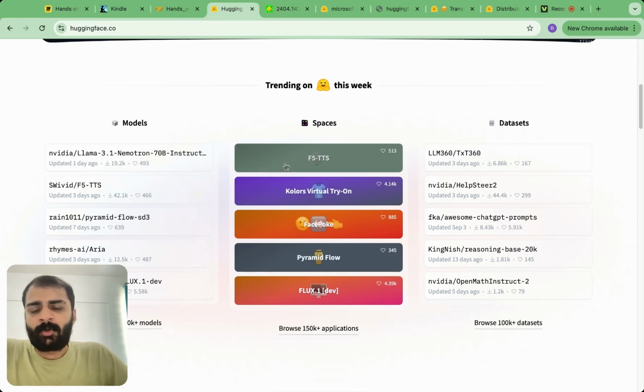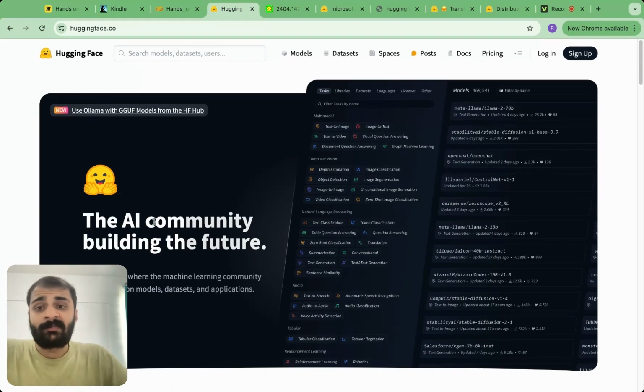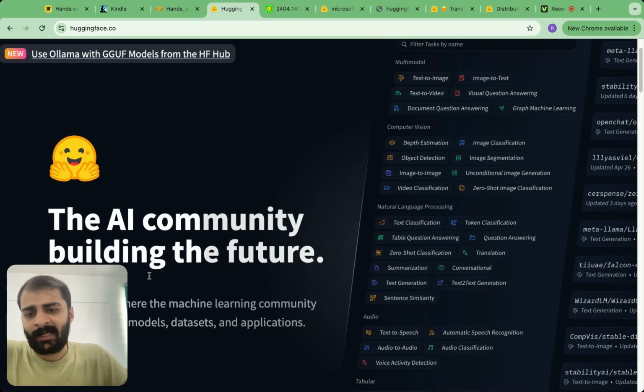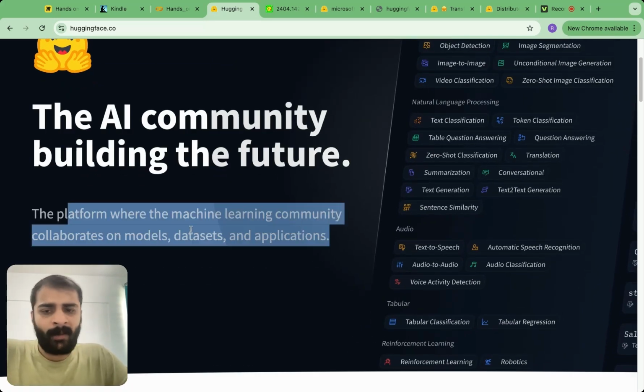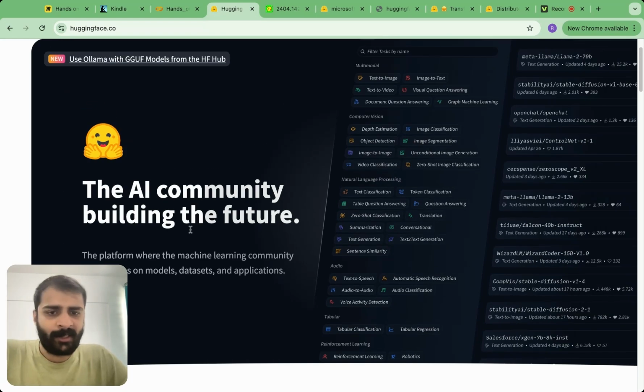So I'm just taking you to the Hugging Face website right now. This has become extremely famous. It was already popular before, but ever since the launch of large language models, it has become hugely popular, not just for LLMs, but for other types of machine learning as well. So this is a platform where the machine learning community collaborates on models, datasets, and applications.